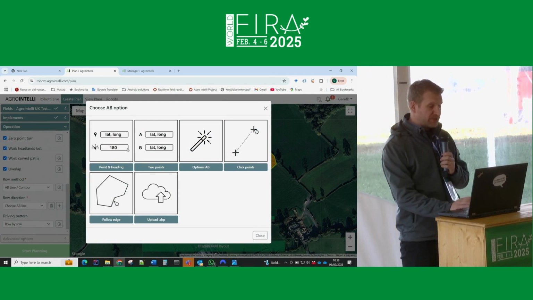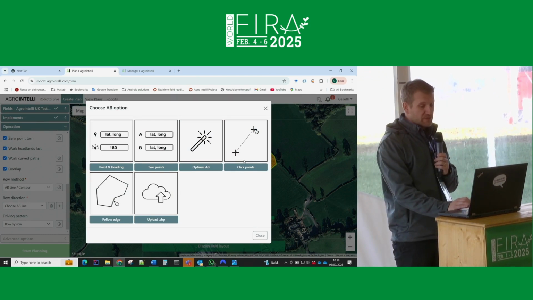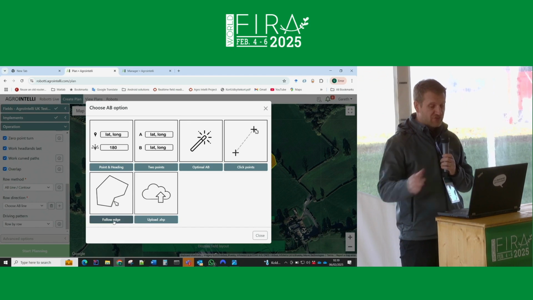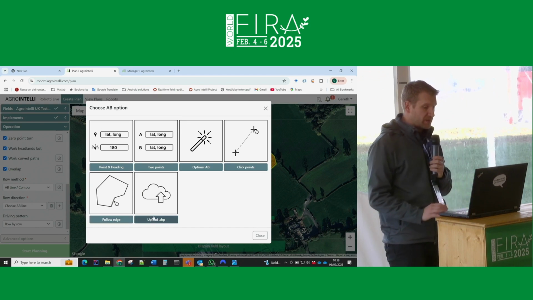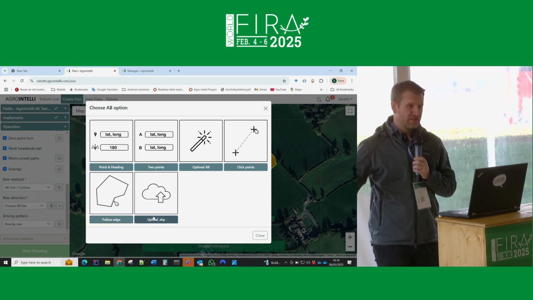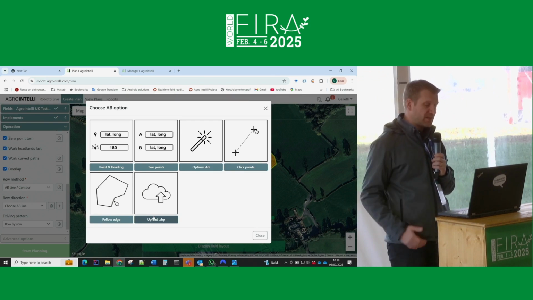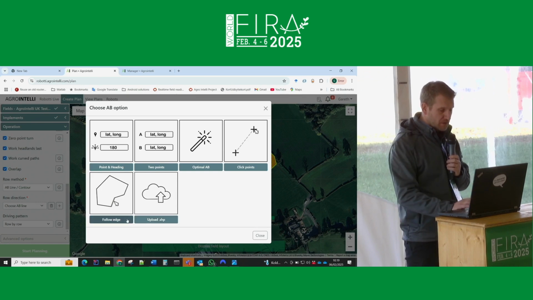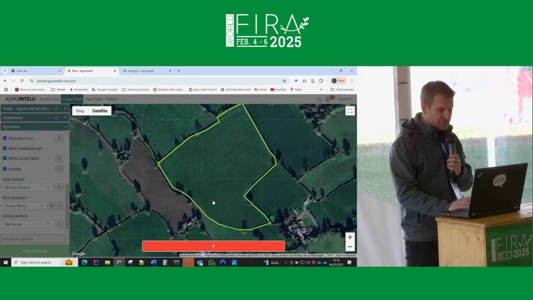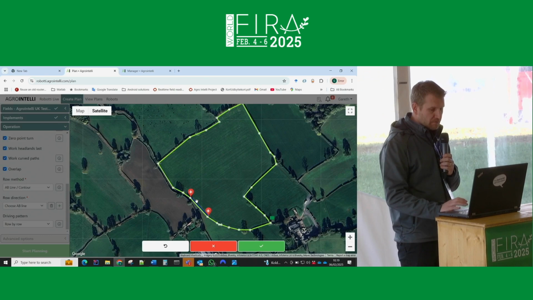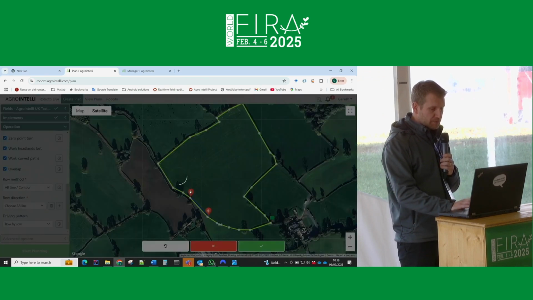We can put in a point and a heading, we can put in 2 points, we can click on the map, we can follow the edge of the field, or we can upload a shapefile from their own tractor system. If they've already done the seeding with something else, then they've already got their GPS line, so they just upload it into here and they can follow along. If I choose follow the edge of the field, very typical, we can put an AB line all along this edge of the field.